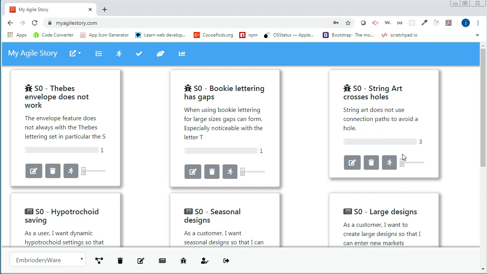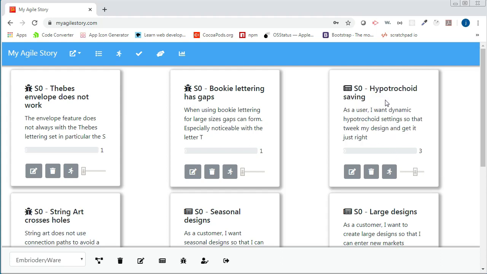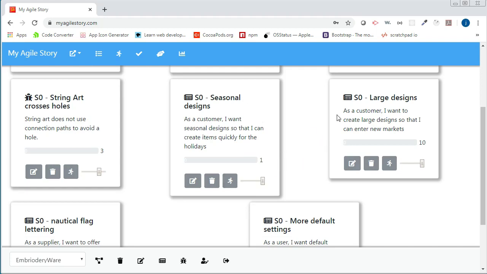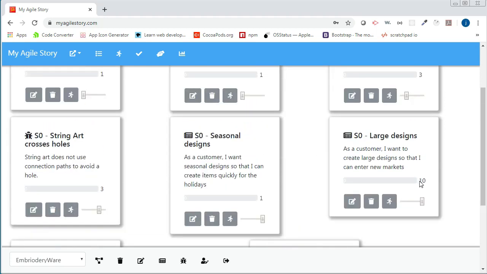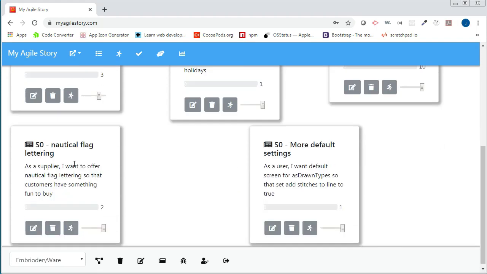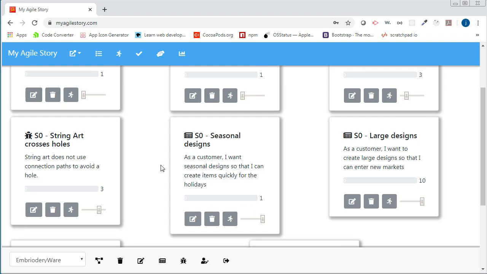String art crosses holes. String art's something that people never really use, so put that at a lower priority. Hypnocoid, I can't say that word, but that's kind of like a spiral art thing. It's kind of neat. This might be a nice, delightful thing for customers, so I might keep that as a medium priority. And seasonal designs, those take a lot of time. Large designs, that's a big project. You can see it has 10 story points. So for the next release, we really probably don't want to take that on. So basically, we've kind of ordered what we have here.